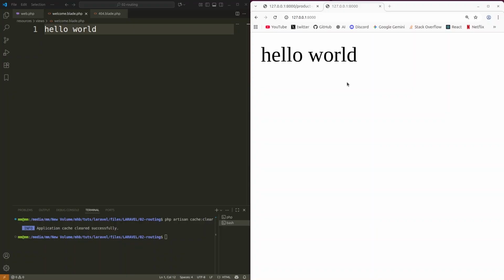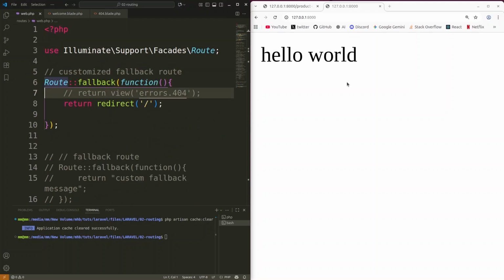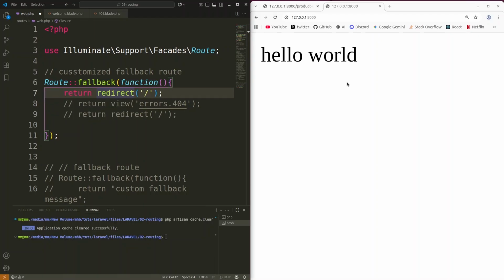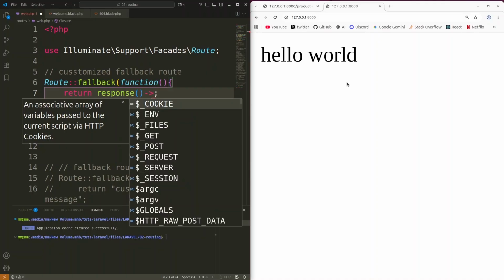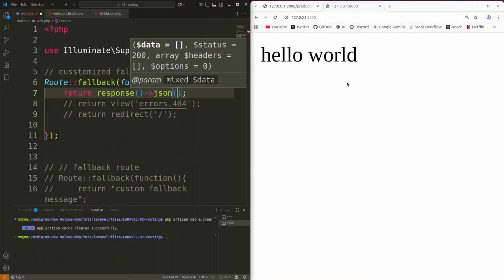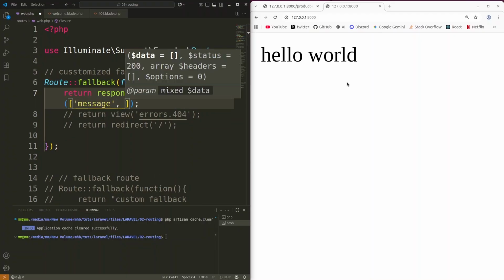Or you can also return a JSON response. Let me show you what I mean. Let's go all the way up, and instead of redirecting your user to the home page, you can return say response followed by an arrow, and you can call in here the json method, and within parentheses you can pass in square brackets and the message keyword followed by the message that you want to display.